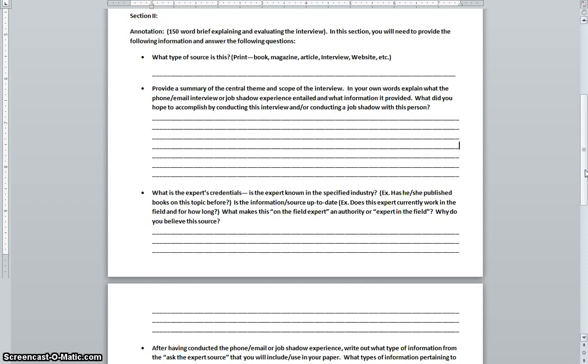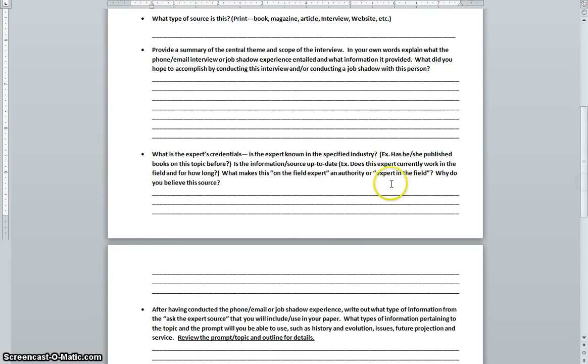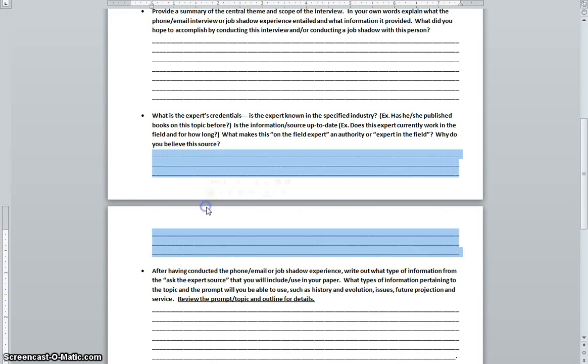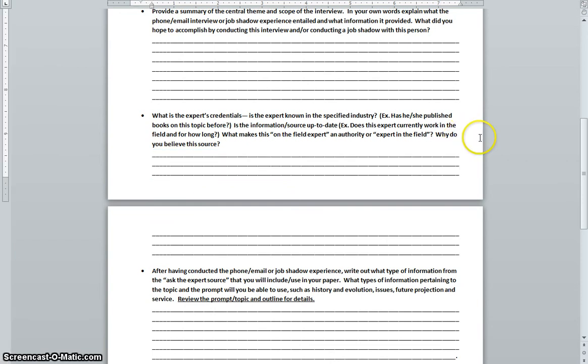Expert's credentials. Again, why did you choose this person? How are they an expert in a specific field? Have they published any books on the topic before? How do you know this information's up to date? And again, how do you know this person is an authority in this field? Why do you believe your source? Again, use several lines in which to answer. We want format to really be powerful, so format does matter, and you do have to really explain in complete sentences.